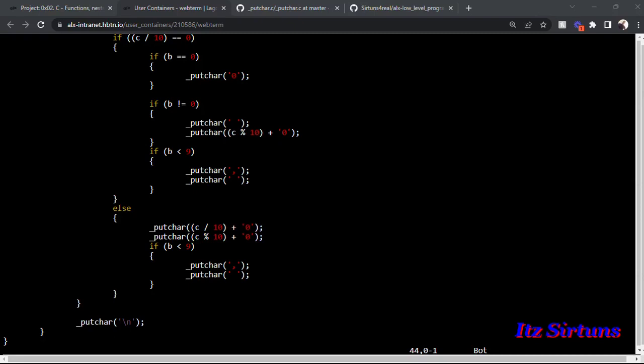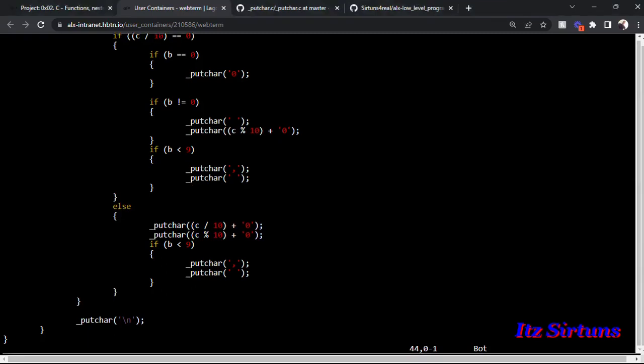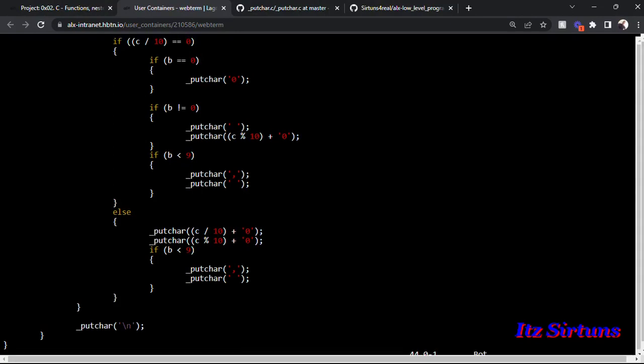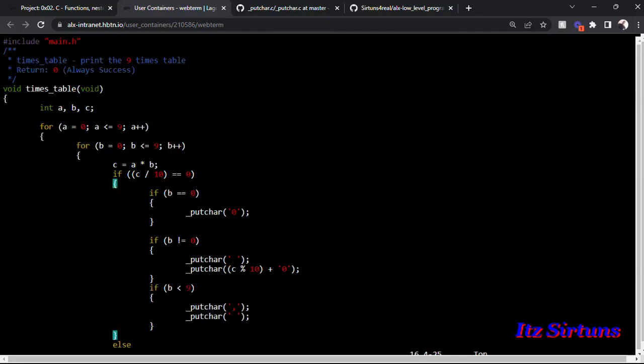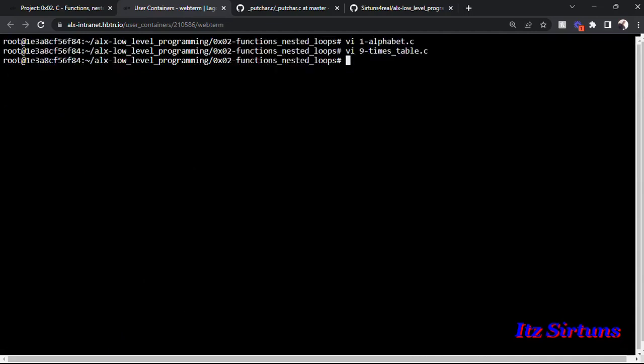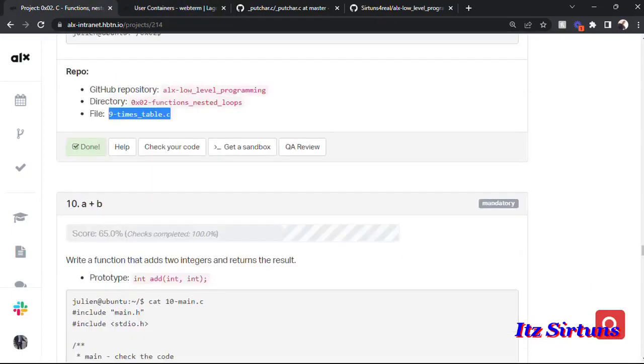And don't forget that after every inner for loop, we need to add a new line, so that after running for all the iterations for 0, it can then move on to the next line for the next iteration for 1. So basically that's what this multiplication table is all about. Once again, :wq to quit, and then do not forget to git add, commit, and push your code at this point.